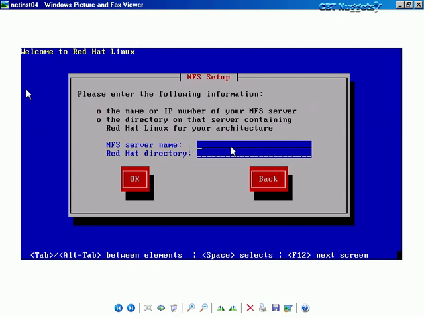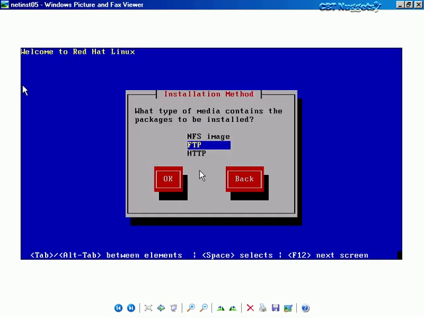So what's the name of the server? What's the directory on that server where the client can get the installation files from? All right, so you either give an IP number or the name of the server, and you give that directory. Alright, so that's all you have to do to boot up over the network. That's easy, right? Let's look at what else you would have to do for FTP and HTTP.